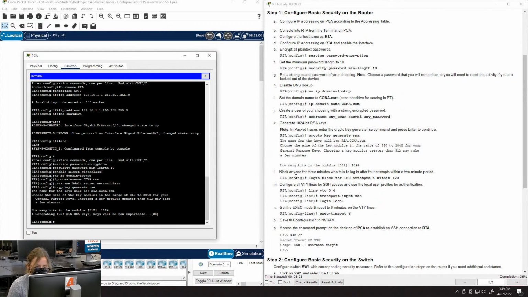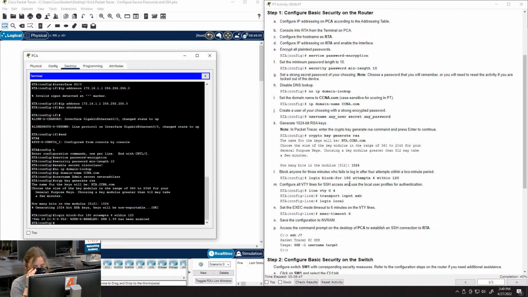For the next step, we'll do a login block for 180 seconds, which would be 3 minutes, after 4 attempts within a 2-minute period. And that is when it will enable SSH.